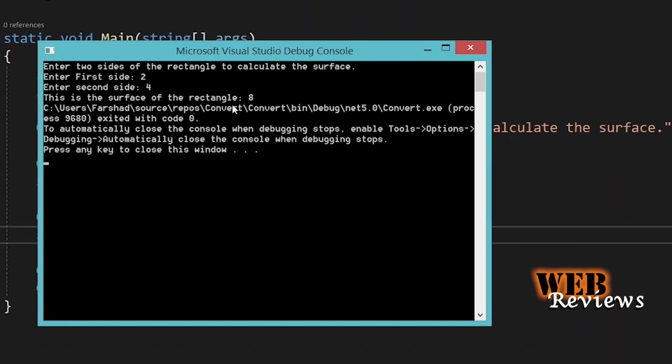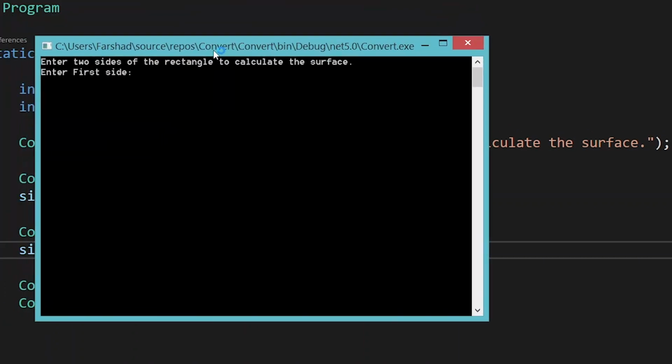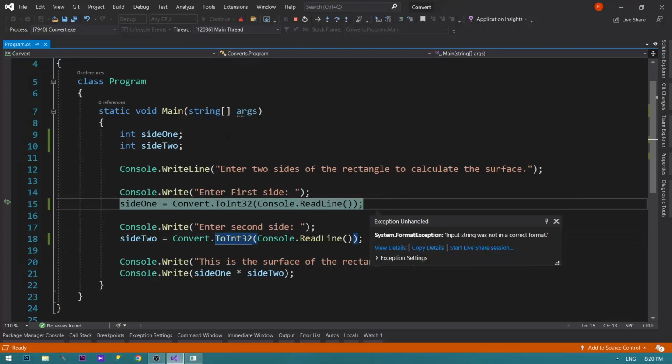But the problem occurs when you don't use integers, when you don't use whole numbers. Let's run it again and this time see the problem. If I, instead of 2, use 2.5, you will see that it jumps back to the program and marks up a line showing input string was not in a correct format.